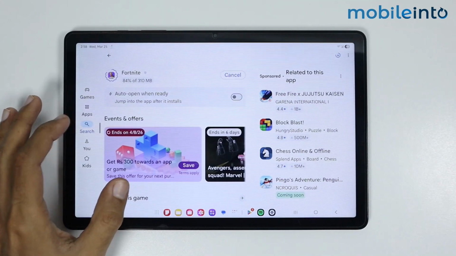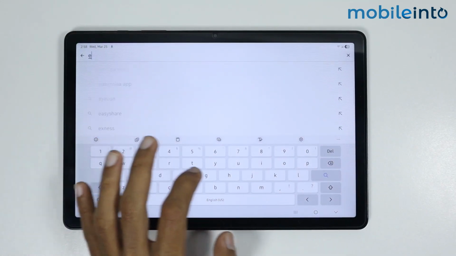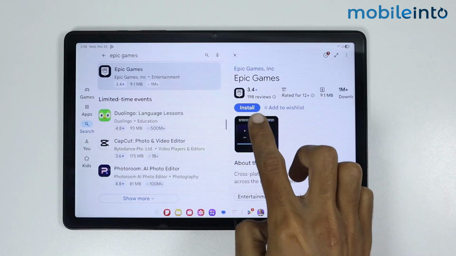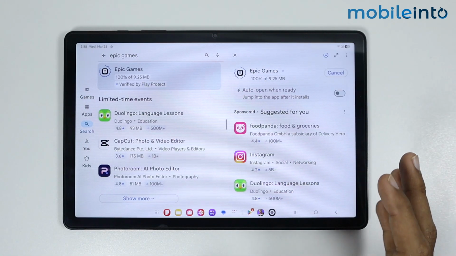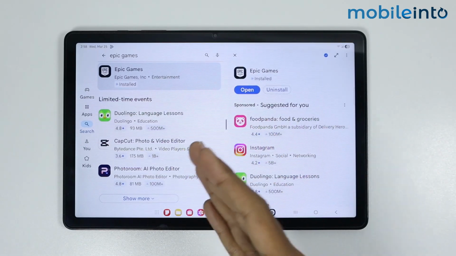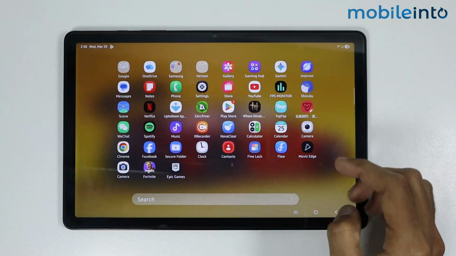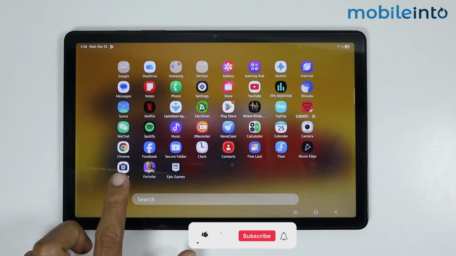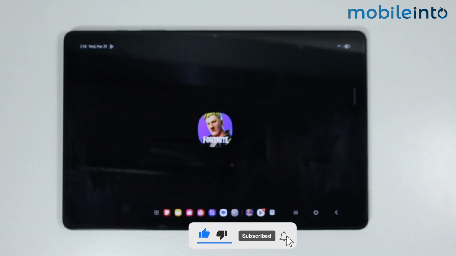Now in that case, just open the Google Play Store, then in the search bar just search this. Just install Epic Games first, and once you install Epic Games, then you will be able to install Fortnite directly from Epic Games. Now if I go to the home screen and if I open the app drawer, as you can see we have successfully installed Fortnite on our tablet. Just like that.